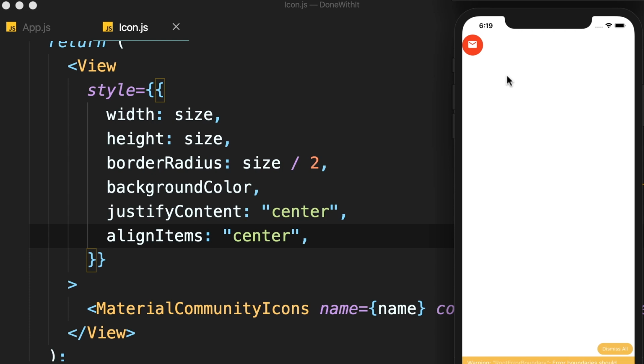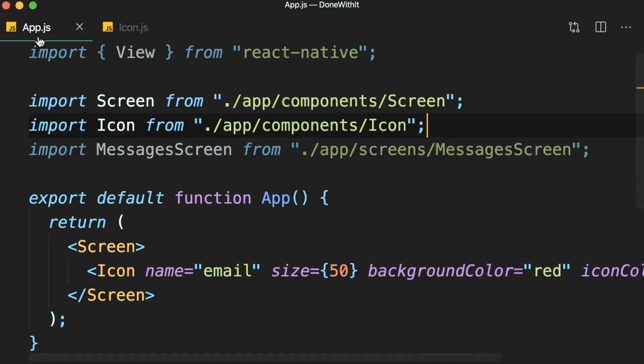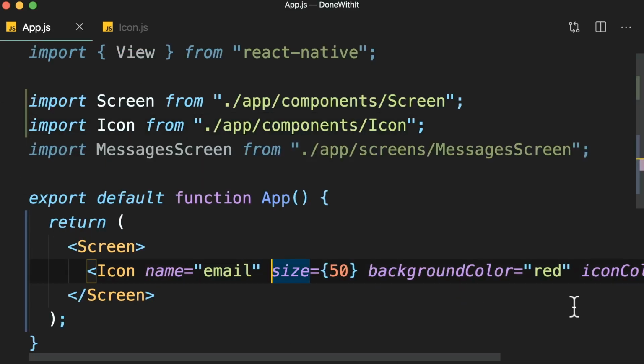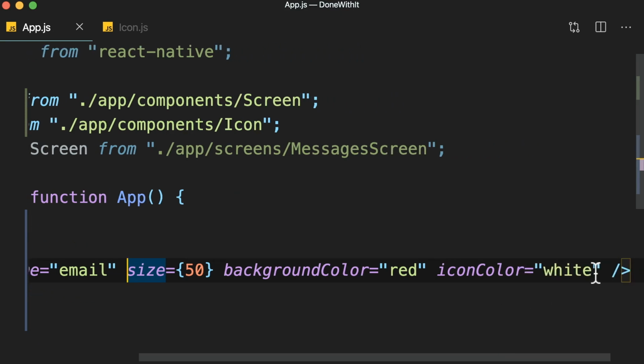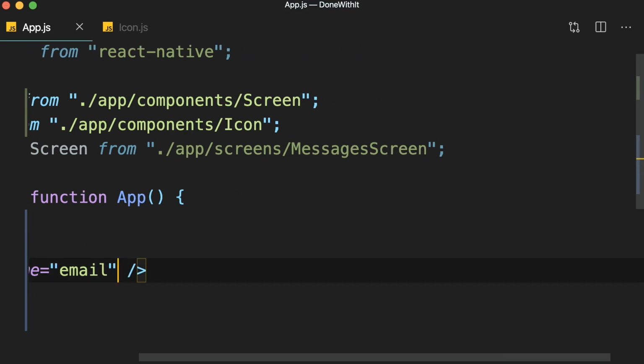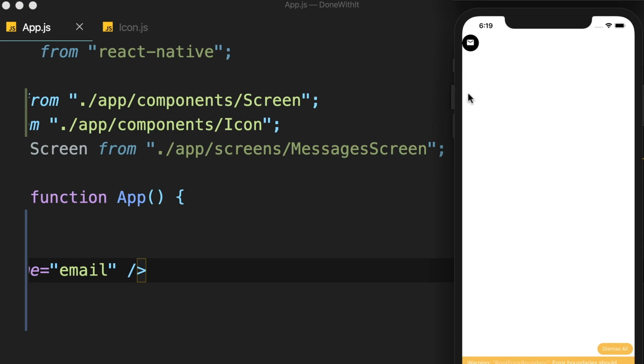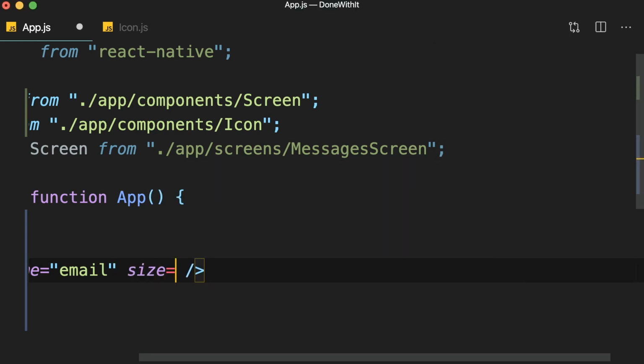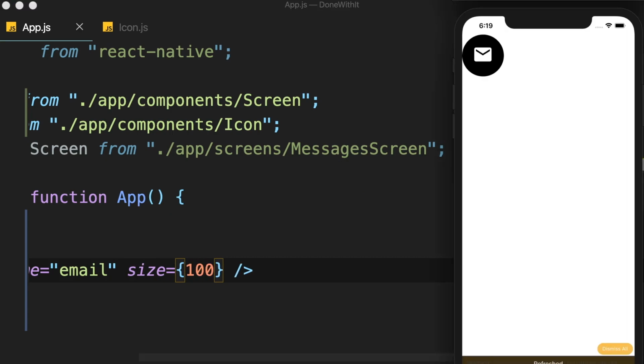Now let's test its default values. So in app.js, what if we remove these 3 props? So delete. Now we should have a smaller icon that is black and white. Beautiful. What if we change the size to, let's say 100? Everything works perfectly. So now we have a reusable icon component. Next, we're going to extend our list item component and give it the ability to render an icon.